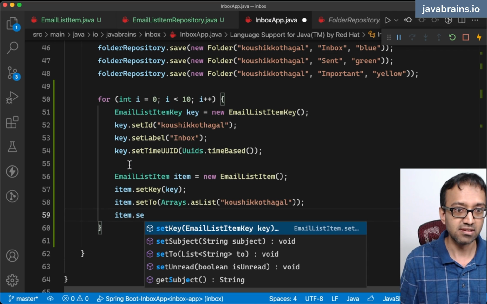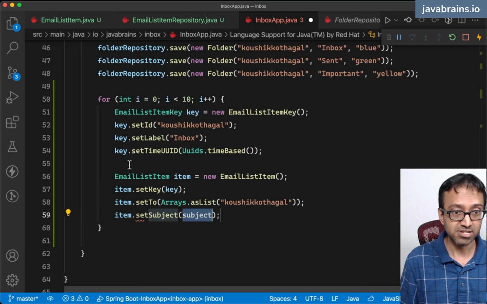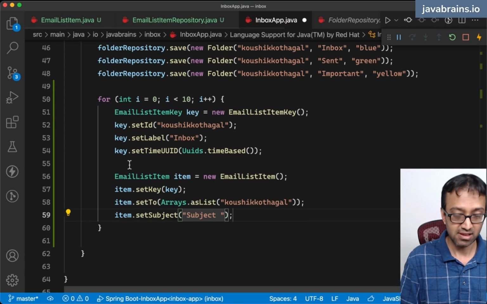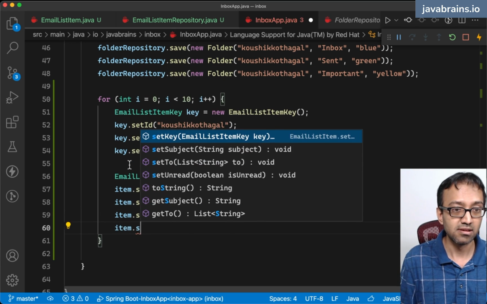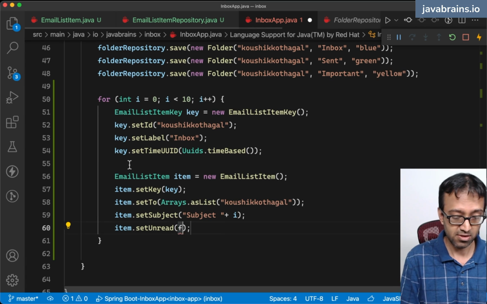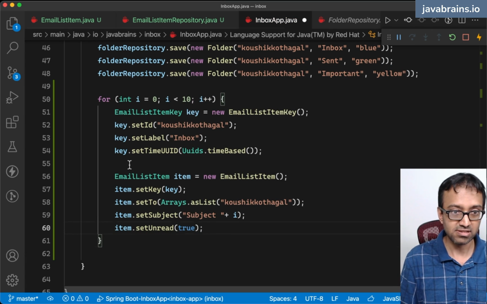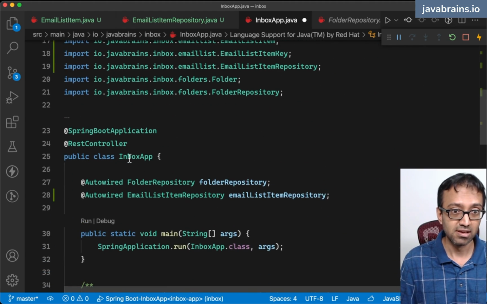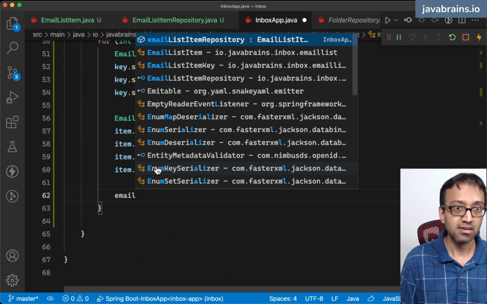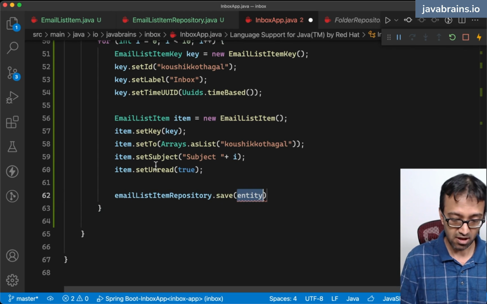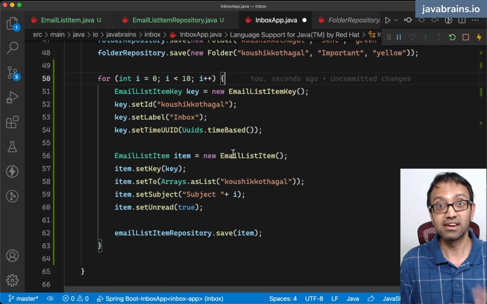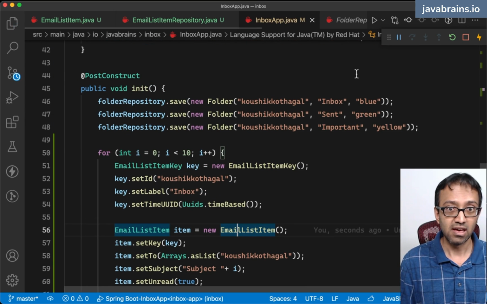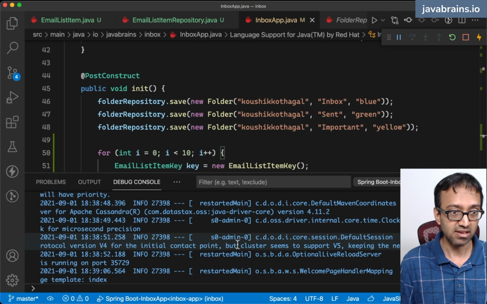And then item dot set subject. Subject is going to be subject, and then I'm going to append I here. So it's going to be subject 0, subject 1, subject 2, and so on. And then item dot, what else do we have? Set unread to be, oh, I'm going to make it true, right? So these are unread. And then finally, I'm going to have to persist this item, right? So where's my repository? This is email item list repository. So I'm going to say email item list repository dot save of item. Okay, this is going to happen in a loop, and this is going to insert 10 items into the repository. I'm going to save this, and let's have this thing restart.